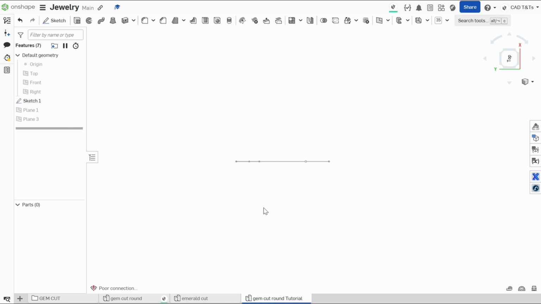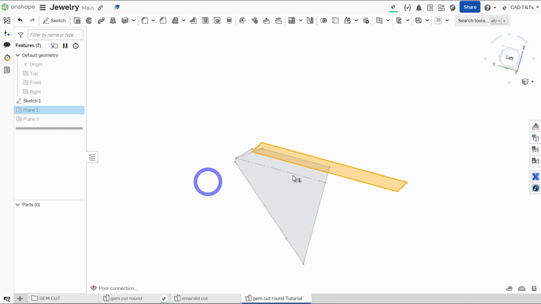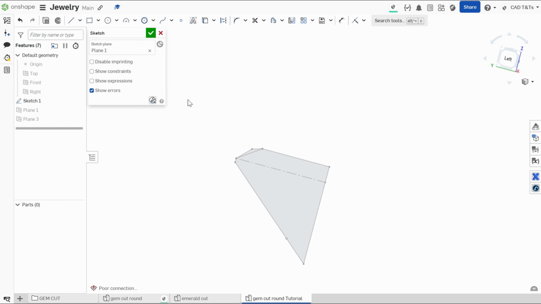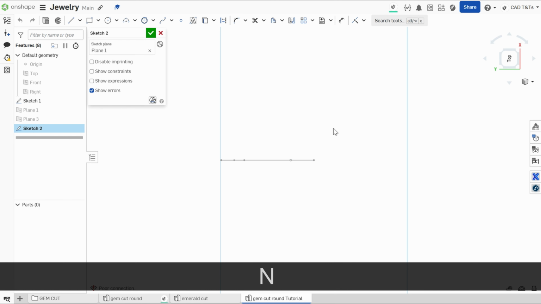Now, let's choose plane 1. You'll get this plane 1 by creating a new plane, using the plane point, and selecting the top and one vertex from here, and you get this plane 1. And that's the same with plane 3. We use the same techniques, okay? So let's just use plane 1, select plane 1, select sketch, and press N.